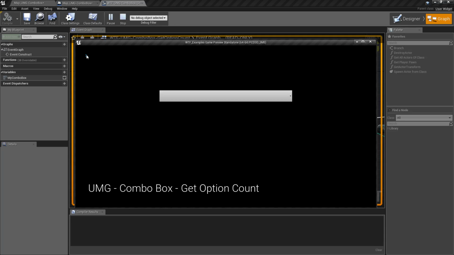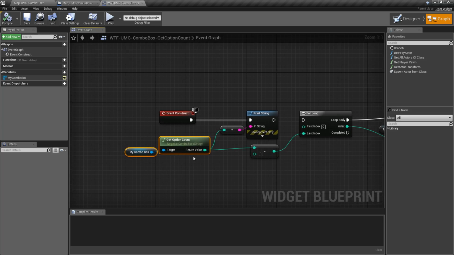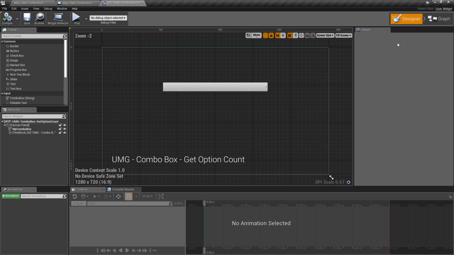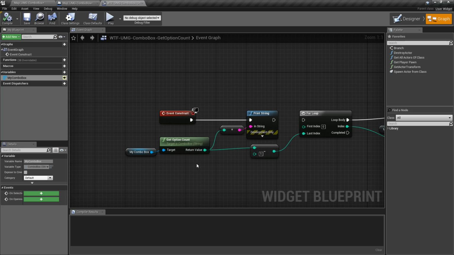I'm going to run it, and we're going to see 2 as our option. And if we look in our combo box, well, we have 2 options. So that's it. It's really simple. It's not going to return back the last index if you're going to use this as an array. You can think of this more as the length or the count node if you're going through an array. And since our options are technically just an array, it's going to give you back that same result. You just have to know it's called get option count.